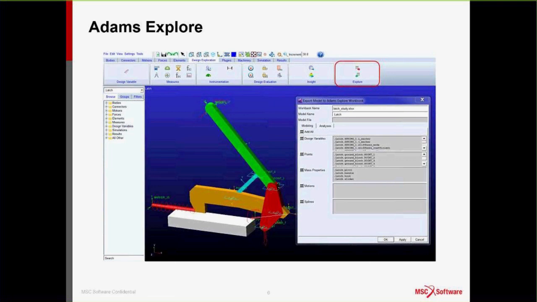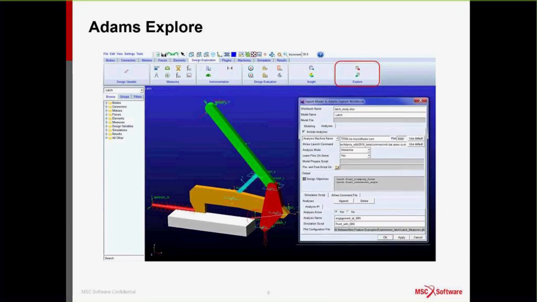So from within Adams View, this is found in the Design Exploration tab, and we can export a model to the Explorer workbook, picking things like design variables, hard points, mass properties, functions for motions, spline data, and then we also have an analyses tab where we can set up the analyses and specify a number of analyses. Which simulation scripts do we want to run? Which plot configuration files do we want to enable with each of those? Do we want to run and generate plots against each of those analyses?